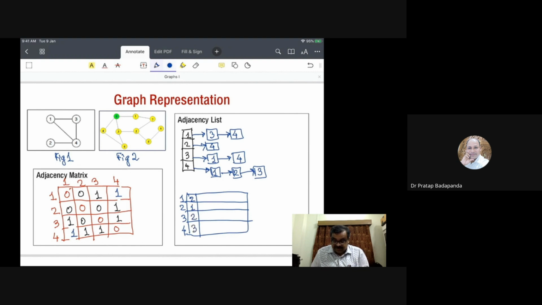And after this, we could mention which edges they are. This would be 3, this would be 4, this would be 4, this would be 1, 4, and this would be 1, 2, and 3. There are various other ways in which you can represent it, but an adjacency list representation maintains a list of edges to which it is connected, whereas an adjacency matrix representation maintains the full matrix of connectivity.